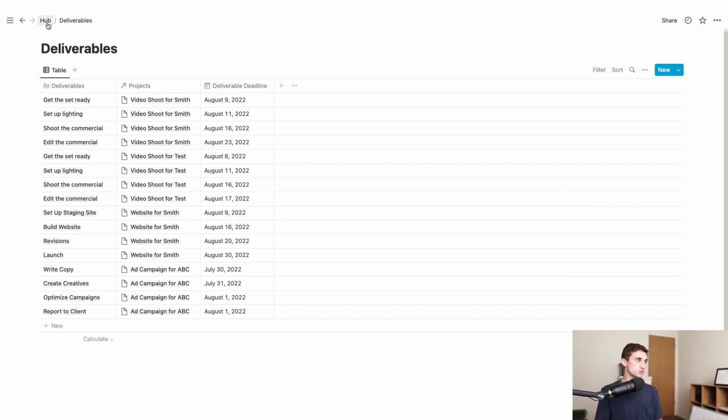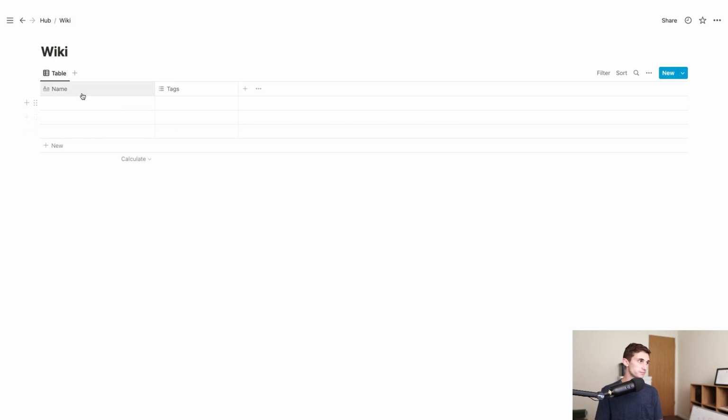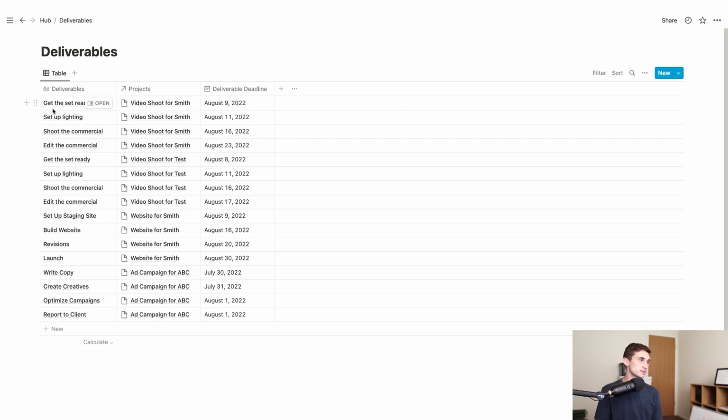Now I'm going to go back to the hub, click on Wiki, and I'm going to rename this to Wiki. All right, next I'm going to delete this tags column here per usual, and I'm going to go back over to hub, deliverables, and we're going to create some guides on how to perform these actions. Some of these are repeats, like get set ready. I think that one's in here a couple times. So these are all going to have their own guide on how to achieve these things.